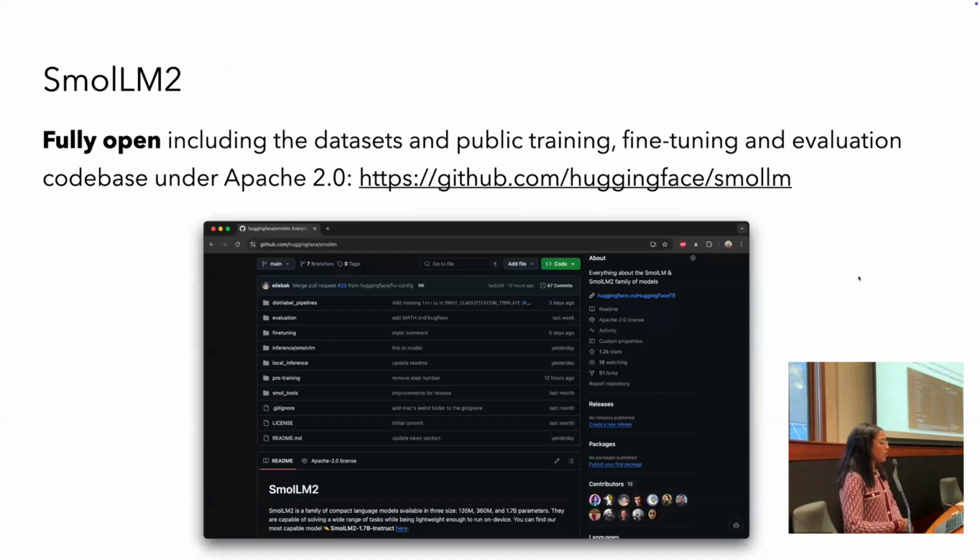What's interesting about SmolLM2 is that it's fully open. We also released the pre-training code base, the fine-tuning code, the datasets, and also the evaluation in this repository.